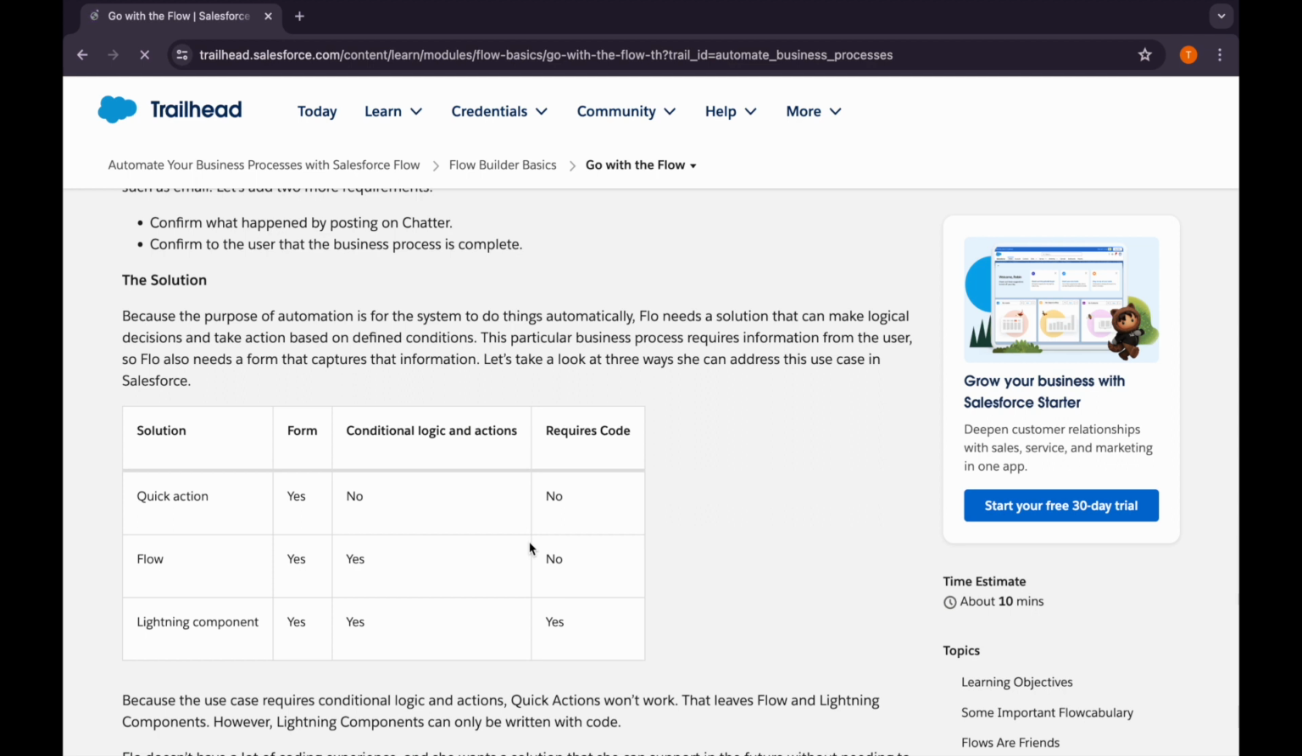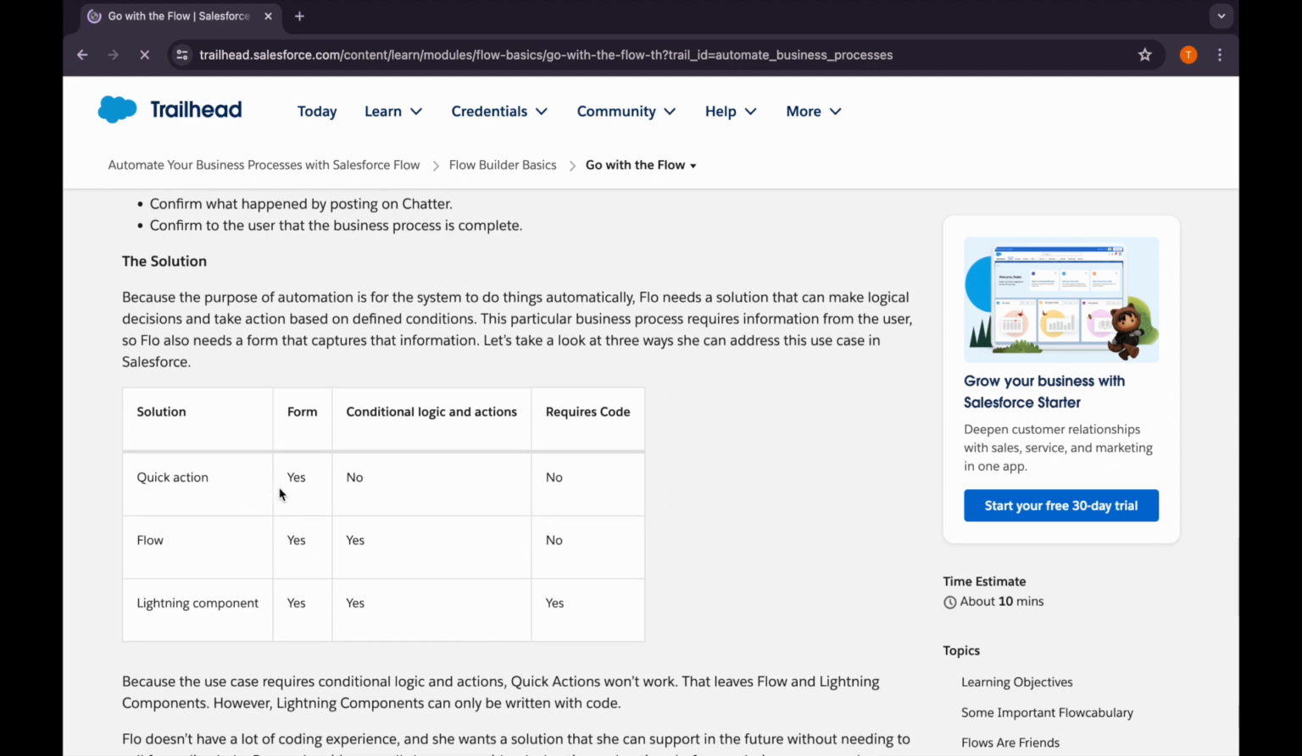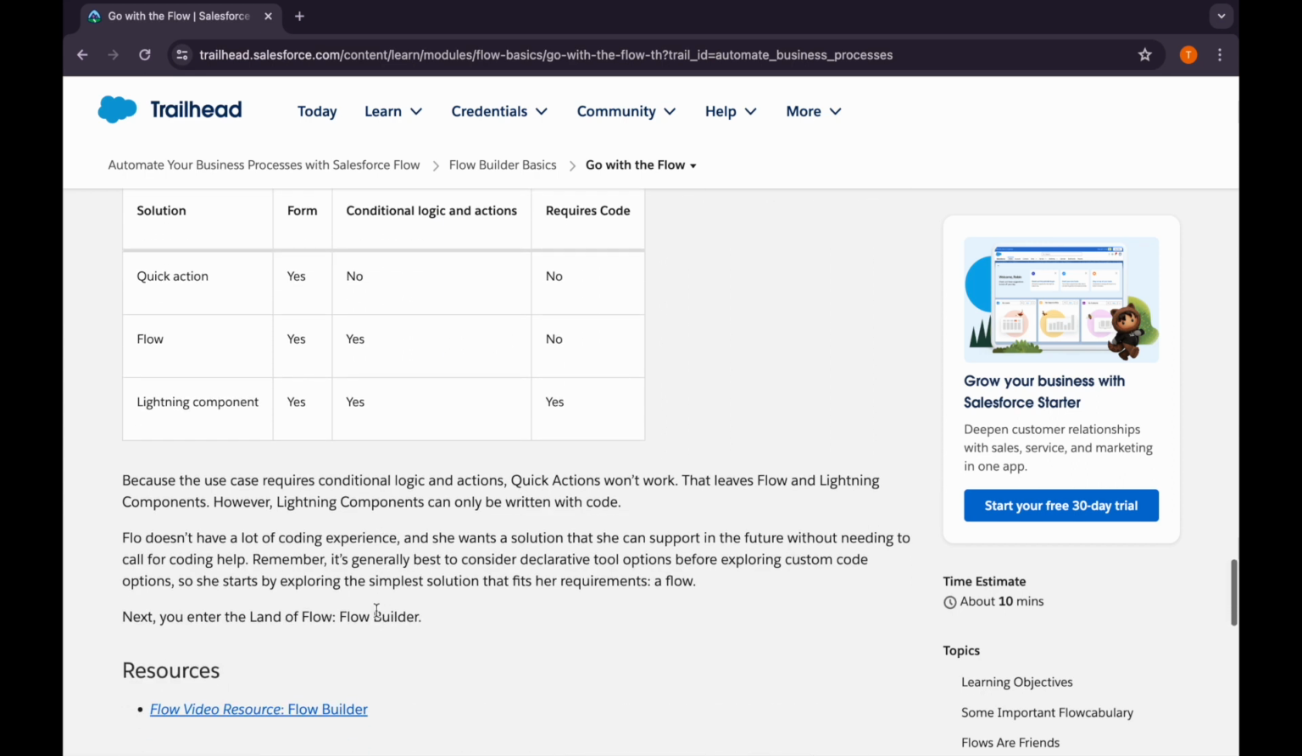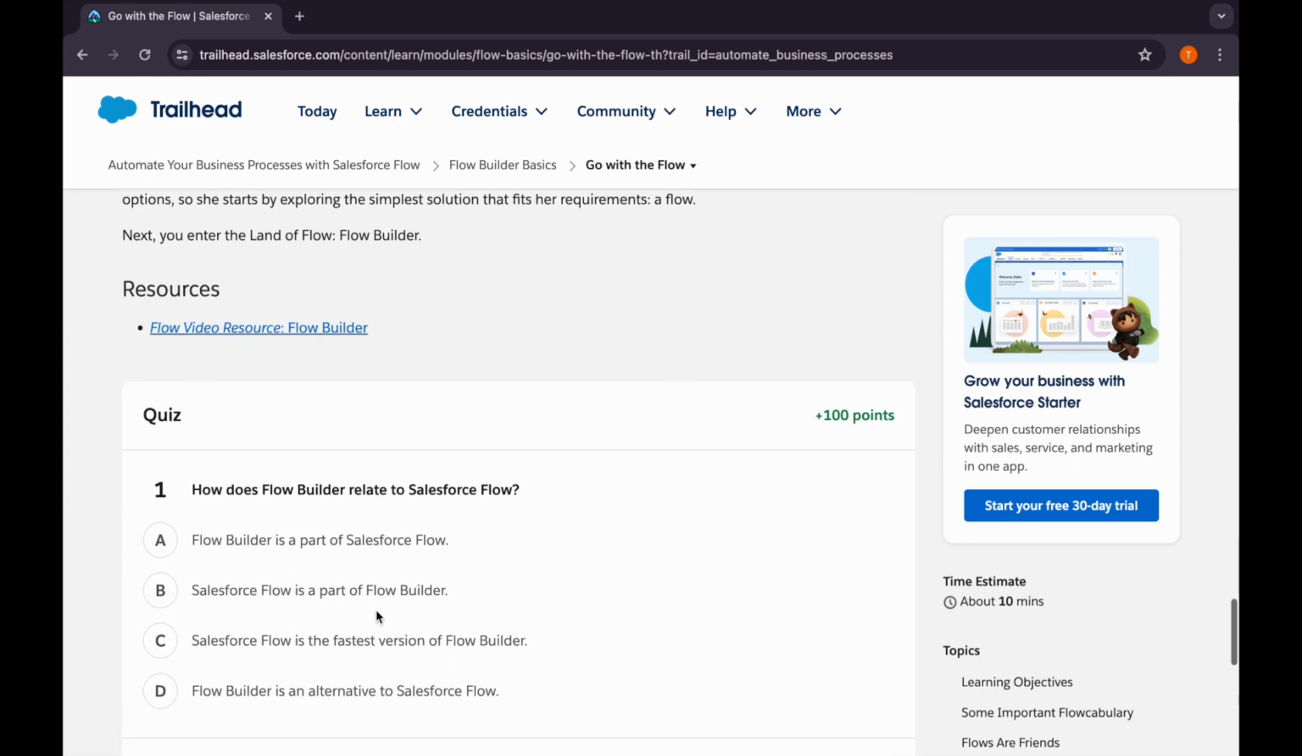Okay, so quick action. In quick action, we do have a form. We can't do the conditional logic and actions there, and it does not require any code. Flow also does not require any code. It allows us to have form and conditional logic and actions as well. And in Lightning component, we do have a code requirement, and it allows us to have form as well as conditional logic and actions. So let's come to the quiz.